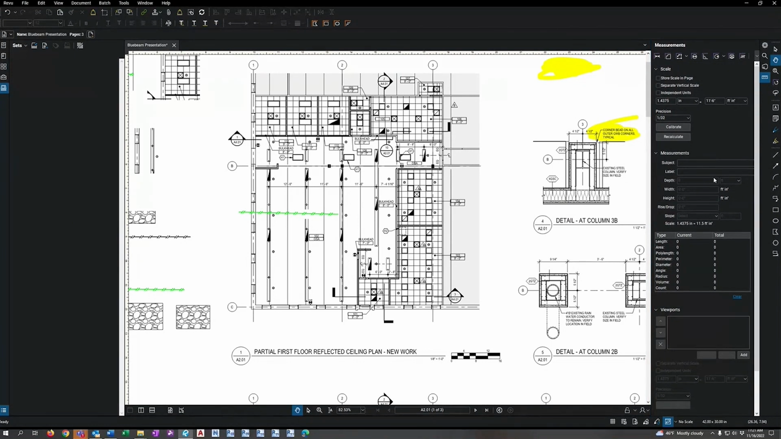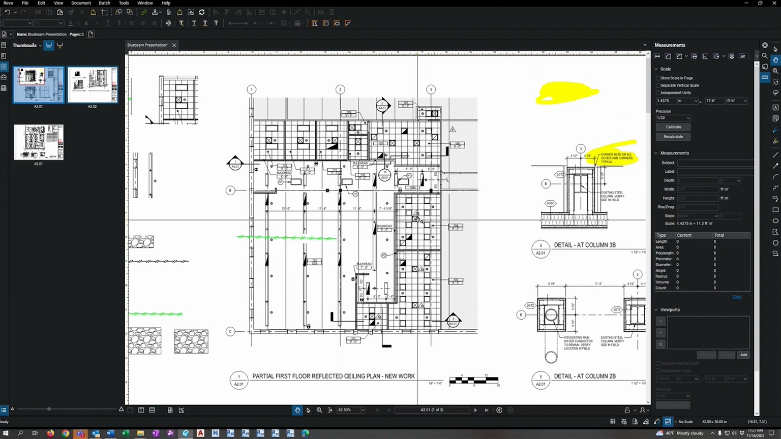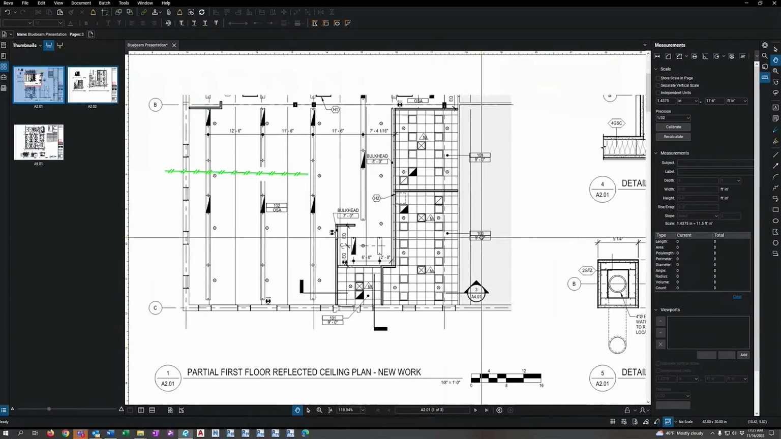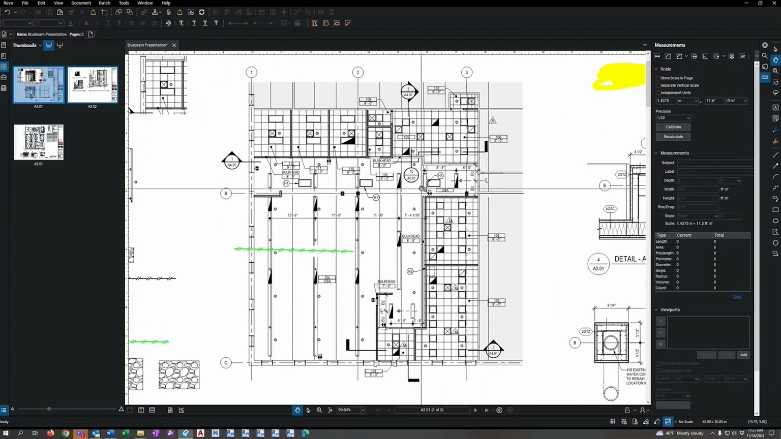Now the measurements panel lets you do exactly what it says. It lets you take measurements on the page that will hopefully be accurate. But of course, you need to have the scale set correctly. Now, if you know the scale of a view, such as this is 1/8 equals 1 foot, you can just type that in. But if you don't, you can calibrate the scale of the page.